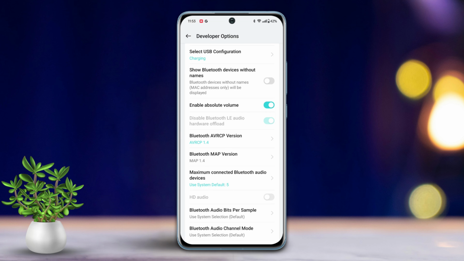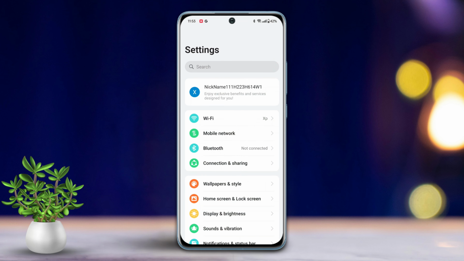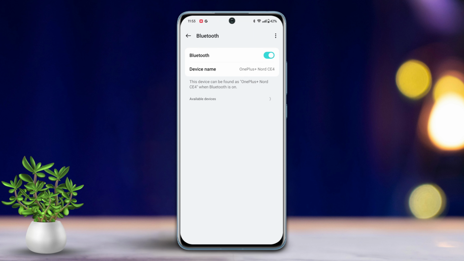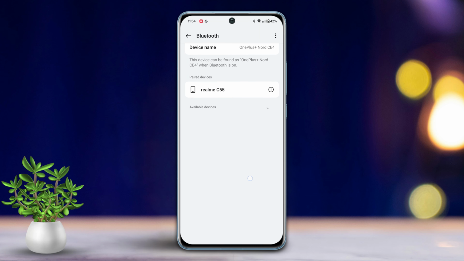Solution 2. Unpair and repair the device. Jump into the settings. Tap on Bluetooth. Then, find the name of the troublesome device and tap on it. Hit the Unpair option. After that, check if the issue is resolved. If not, on to the next solution.